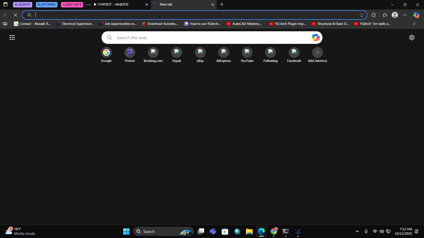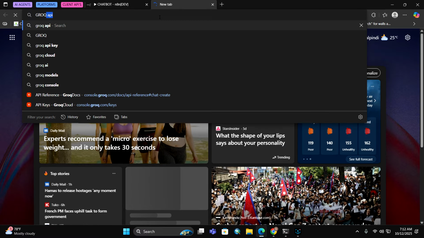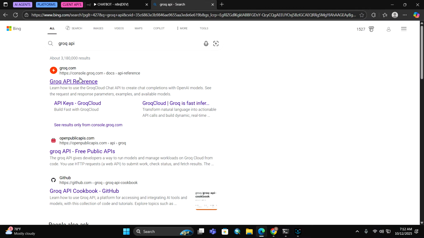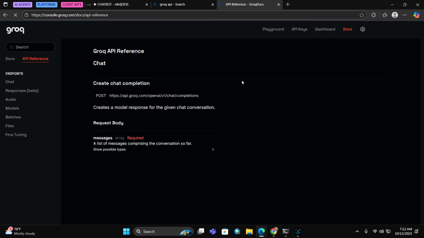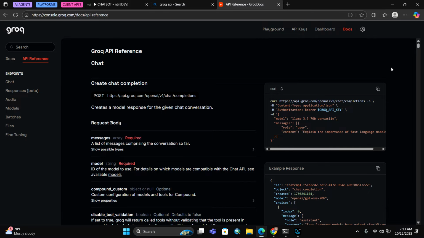Good. Groq API. The very first one, Groq. Okay, you will see that I have already made my account on Groq. But you guys have to make an account if you don't have one. And it's free. It will not ask anything. It will not ask you about your bank accounts. It will be totally free.